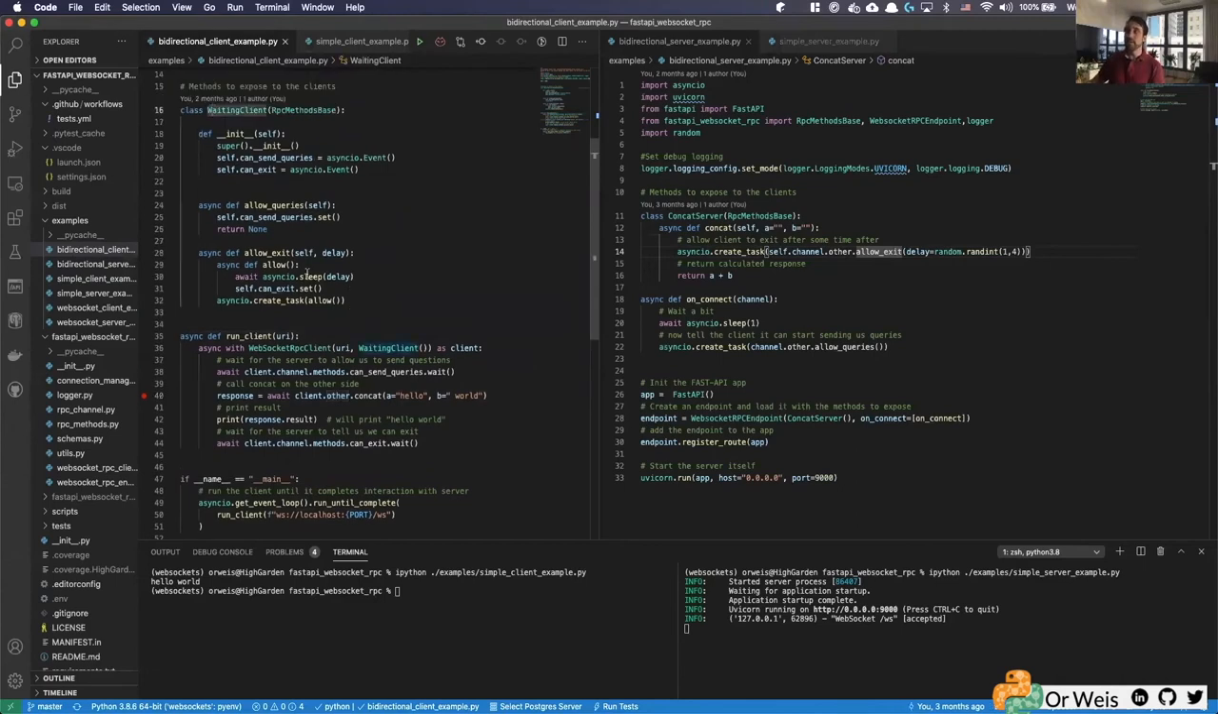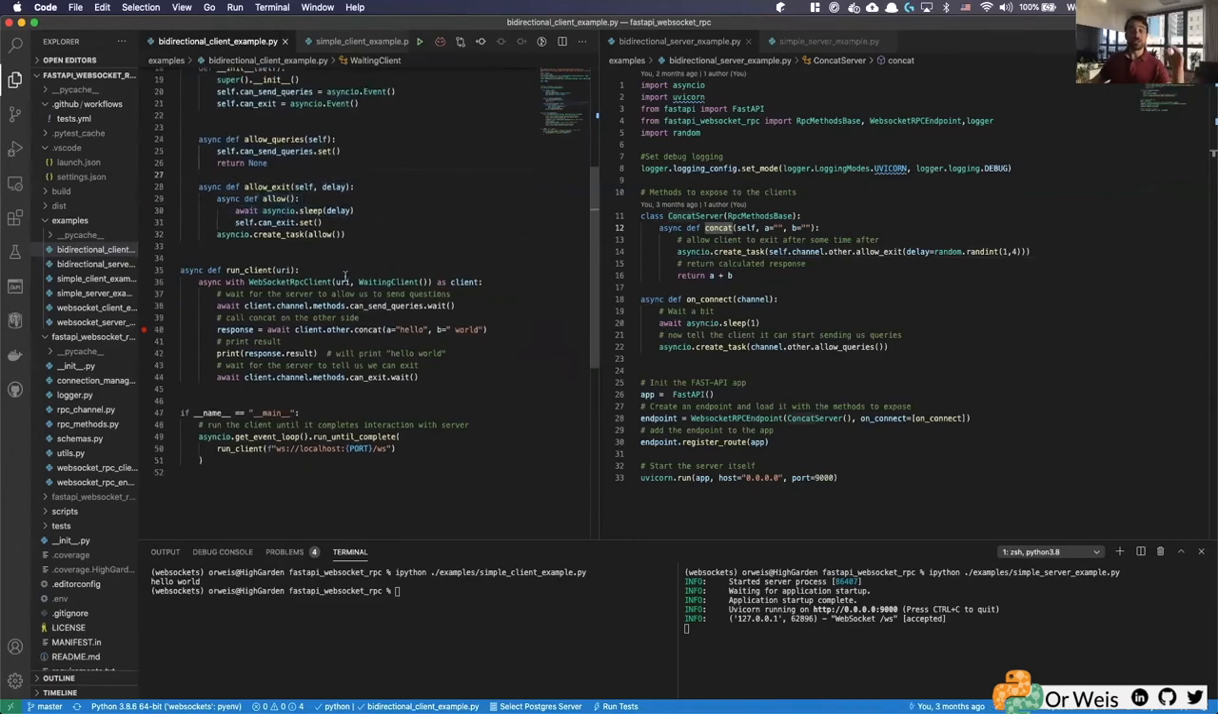So you can see here that in addition to the server exposing the concat method, now the client also exposes methods. And we have two. We have allow queries, which is essentially a function that signals an event within the client, telling it that it can start sending requests to the server. And we have allow exit, which tells the client to wait a random period of time and then exit. So the server essentially controls the interaction with the client.